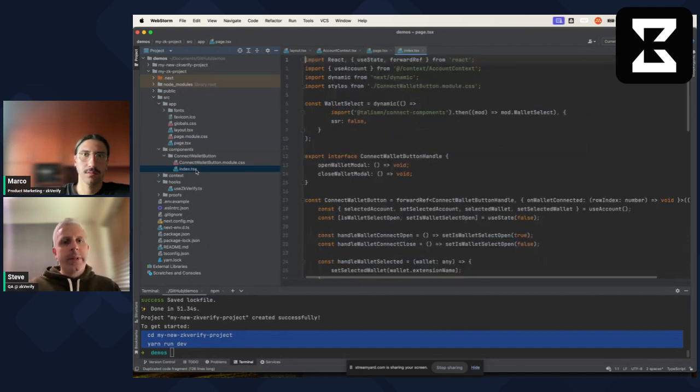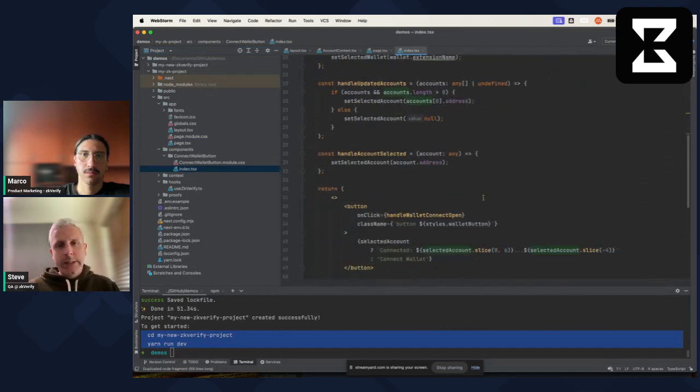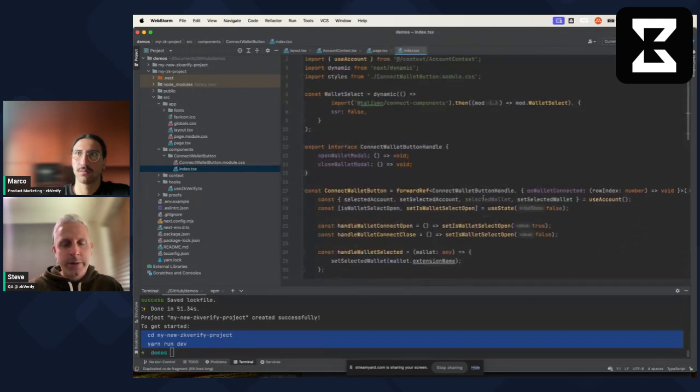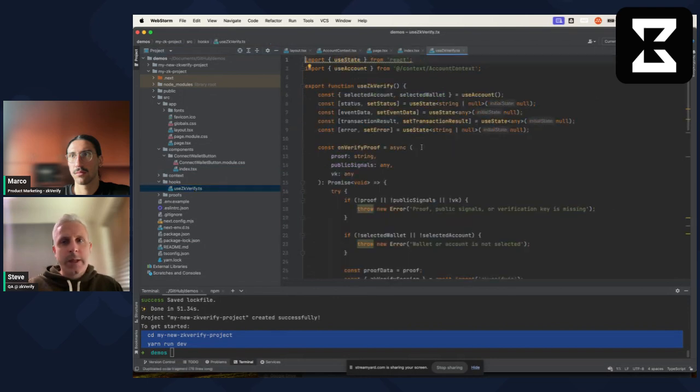So we have a connect wallet button. Again, this is all code that you guys can use straight out of the box. Provides all the connect wallet details that you need for using the Talisman npm package, which will allow you to connect with SubWallet, Talisman, and all the other ones that are supported. Now, the main code for our integration here is the useZkVerify hook.